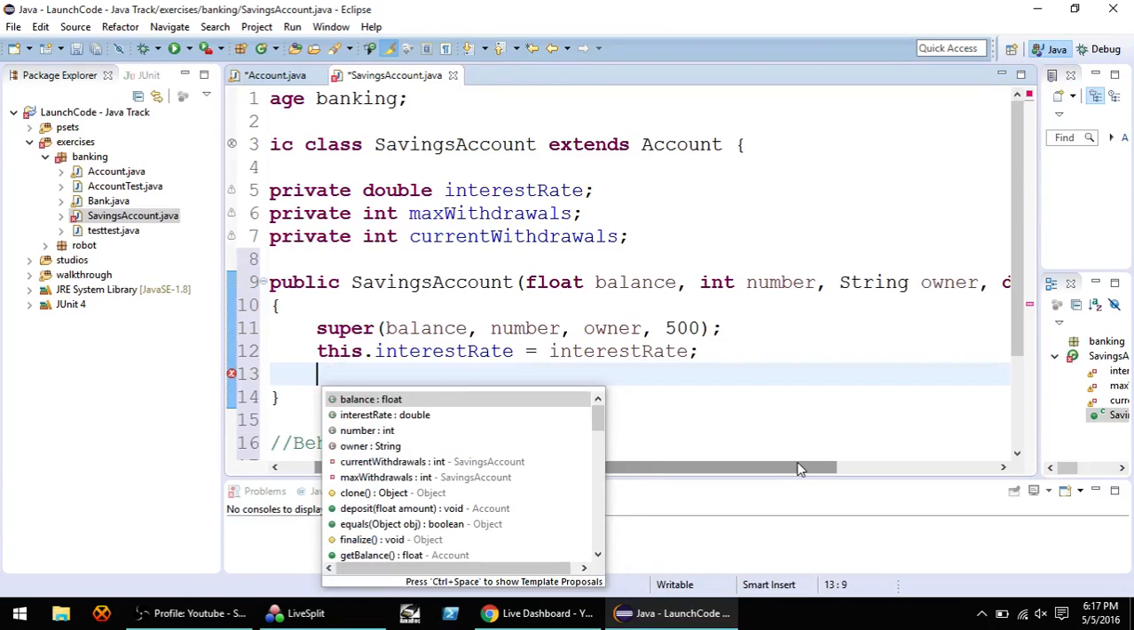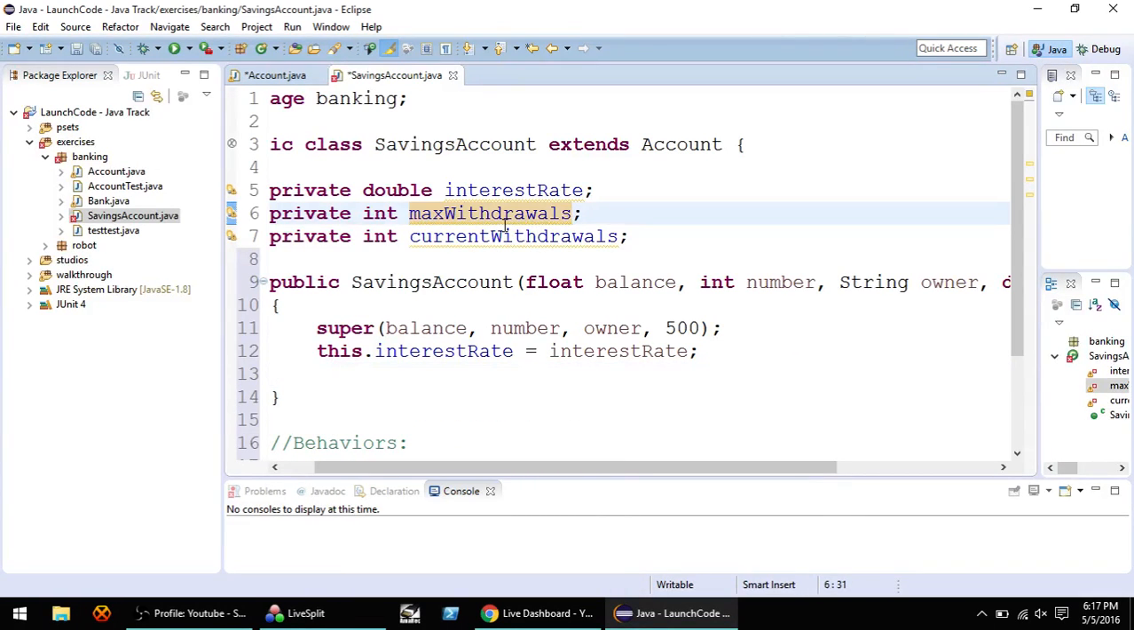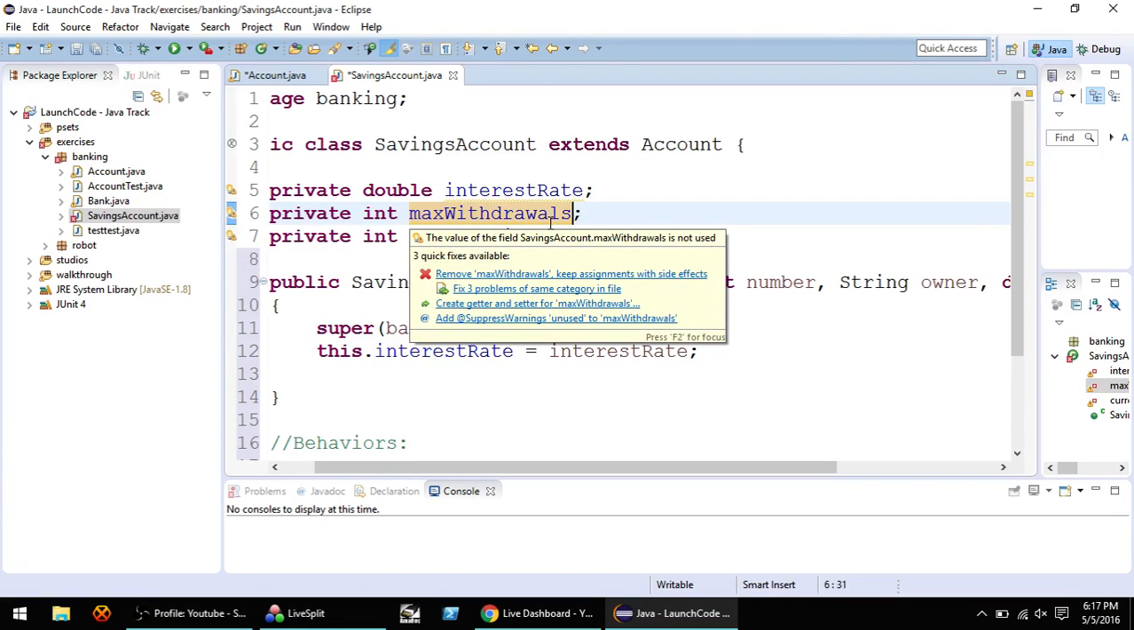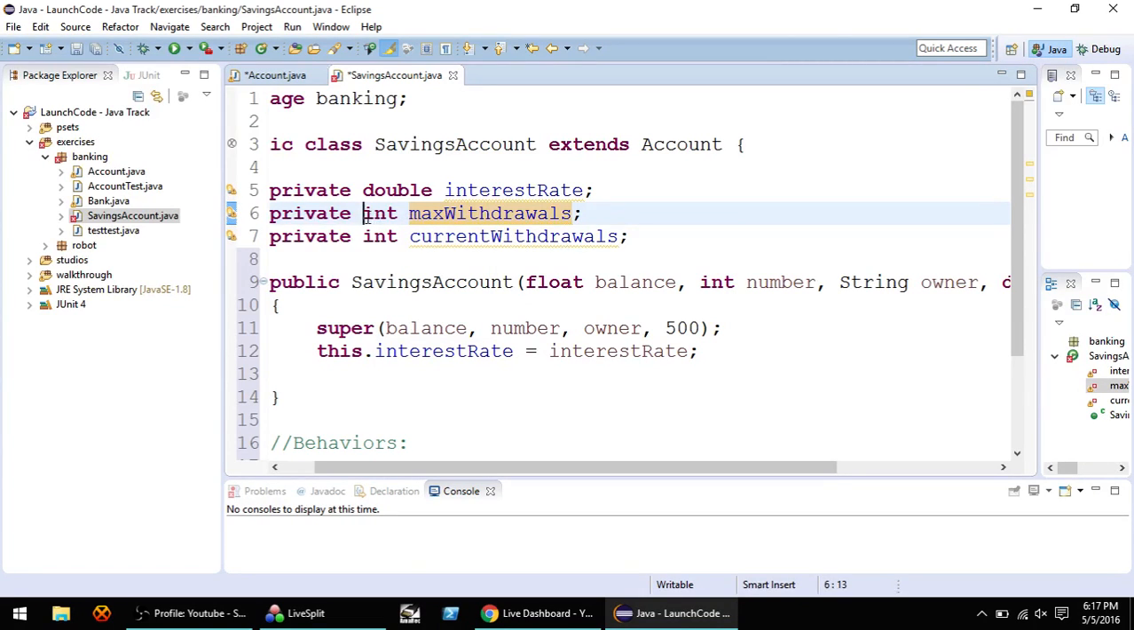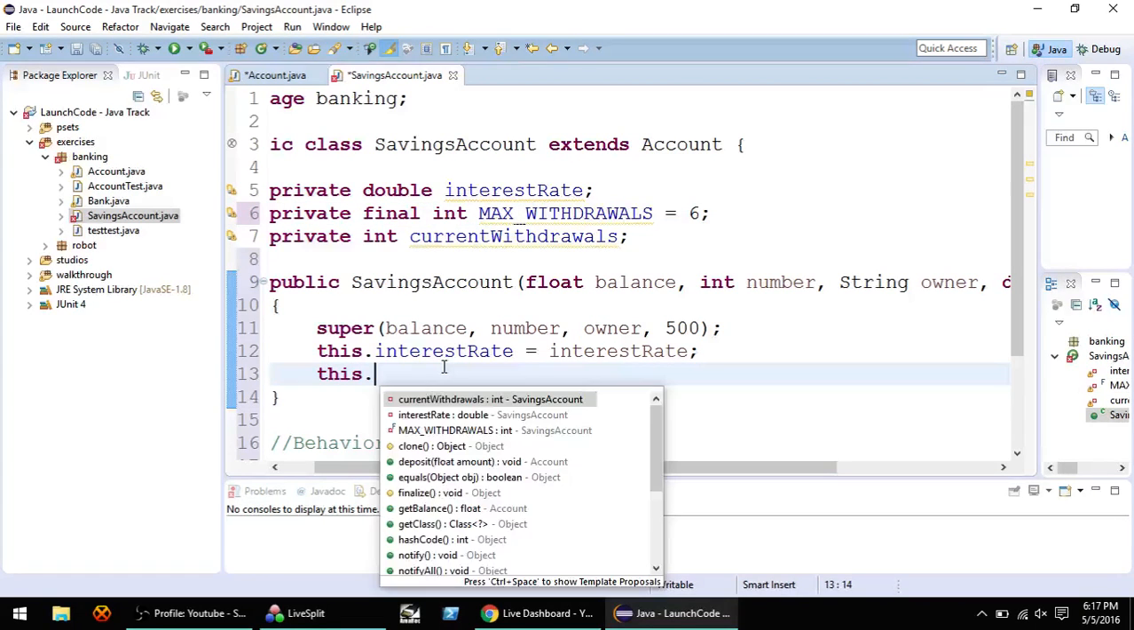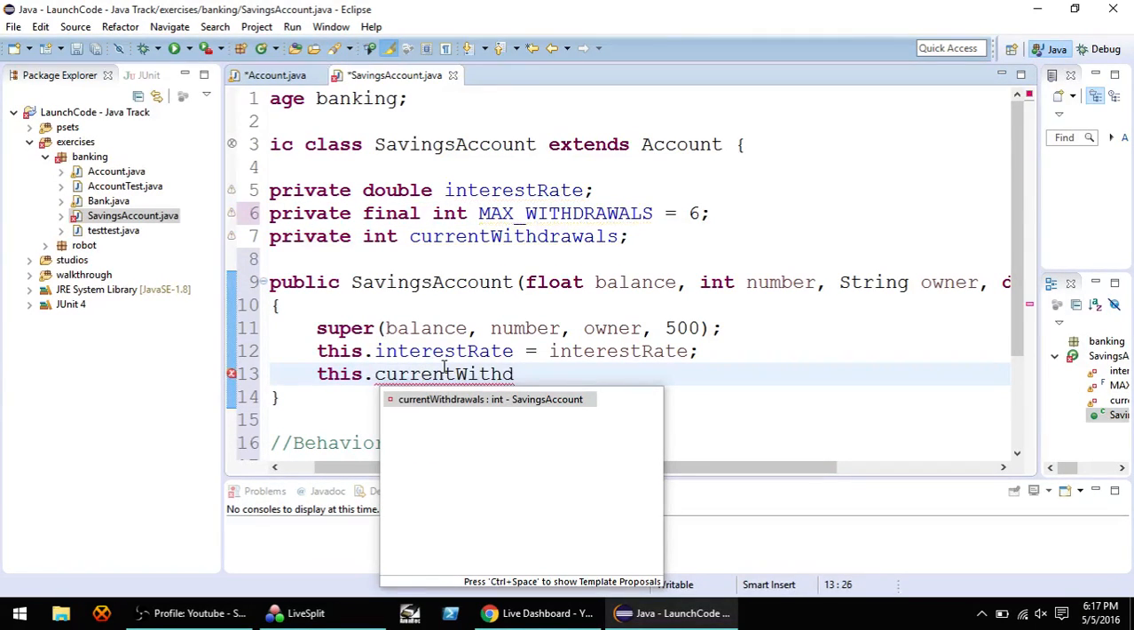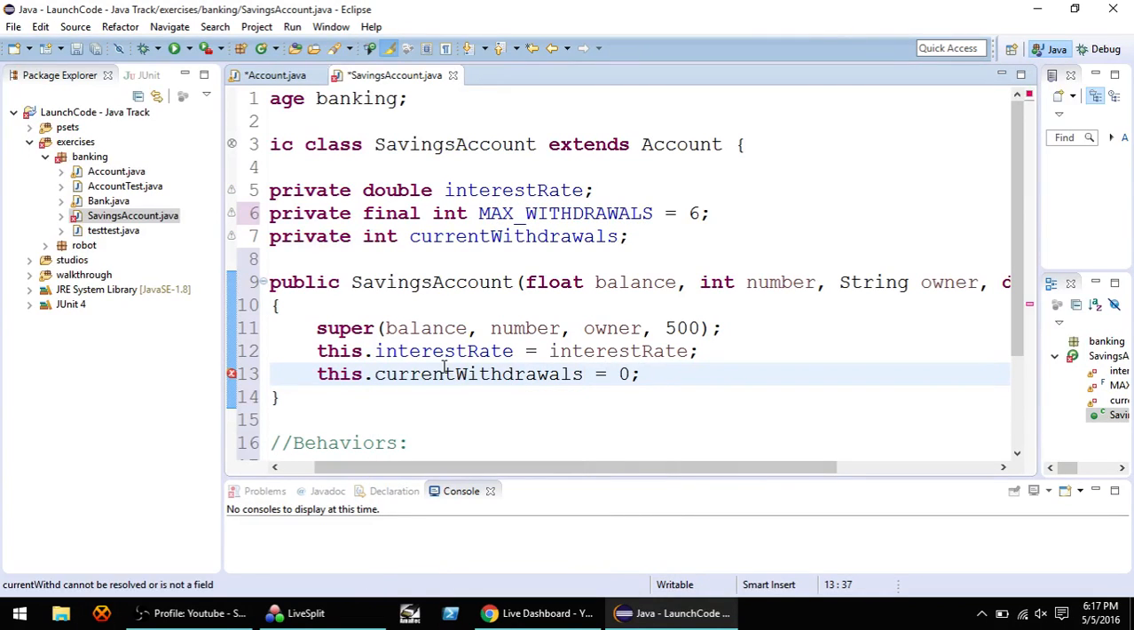In fact, if max withdrawals is always the same thing, like it's never going to change, ever, unless the government changes it, which I don't know how likely that is, this one, I think, is a candidate for calling it just a final value, kind of the way that we had min balance before. Just set it to be always 6, and that's one less thing we have to worry about. And then with current withdrawals, we can set that to be 0.